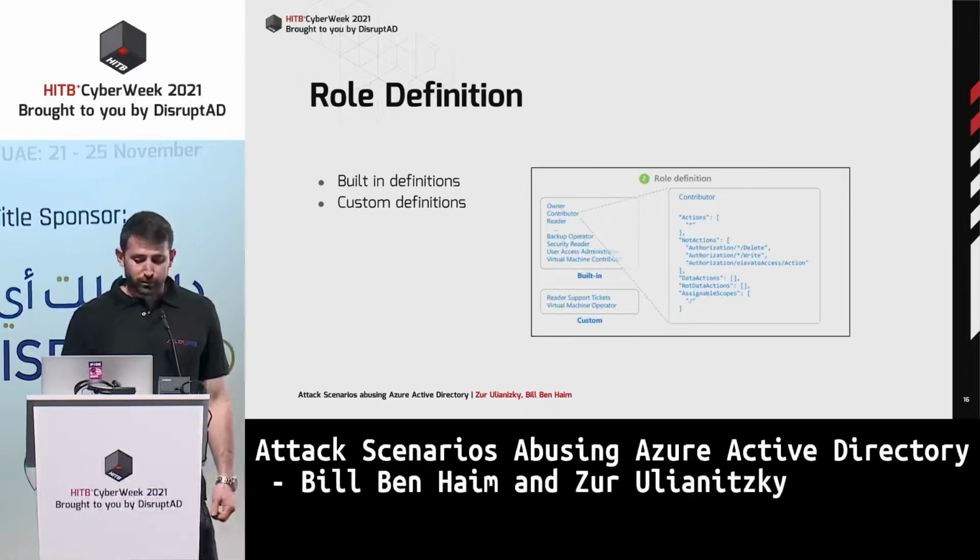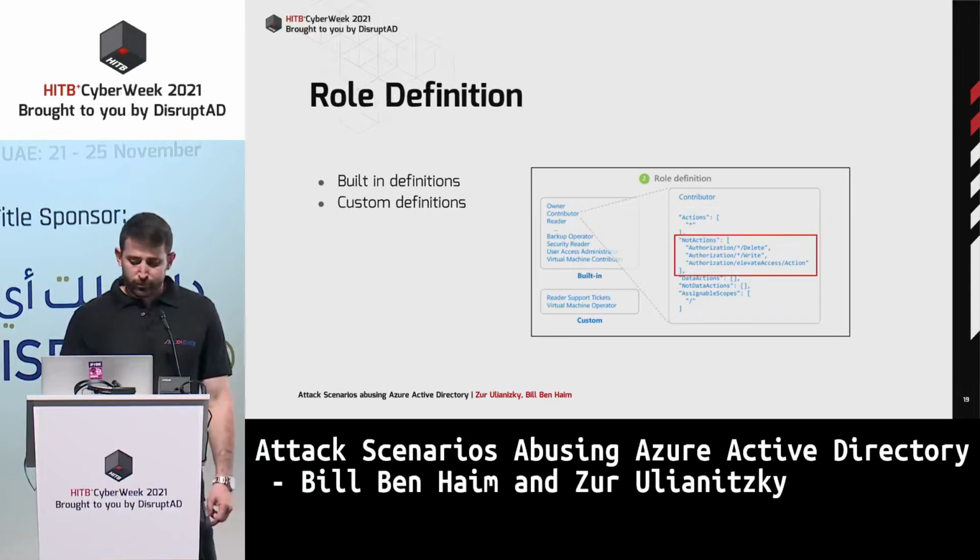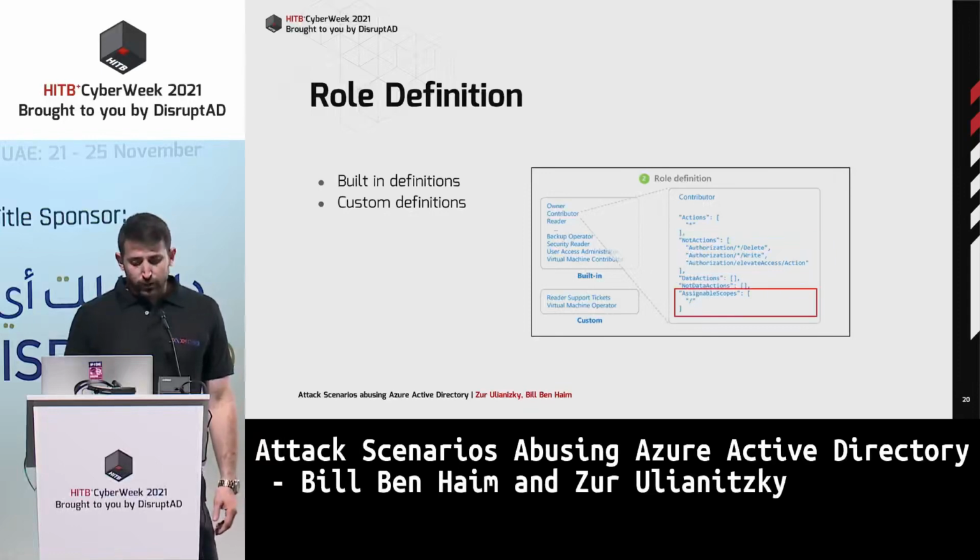Let's see an example. In this example, we have the pre-built role definition with the name Contributor. We can see in the actions section that we have a wildcard, which means that inside this definition, all the permissions are allowed. In the not actions section, we see 3 different permissions related to authorizations. So when we take the actions and the not actions together, it means that this role definition gives the user assigned to it all the permissions except those 3. In addition, we have the assignable scope. And we can see that we can assign this role definition on any scope that we want.